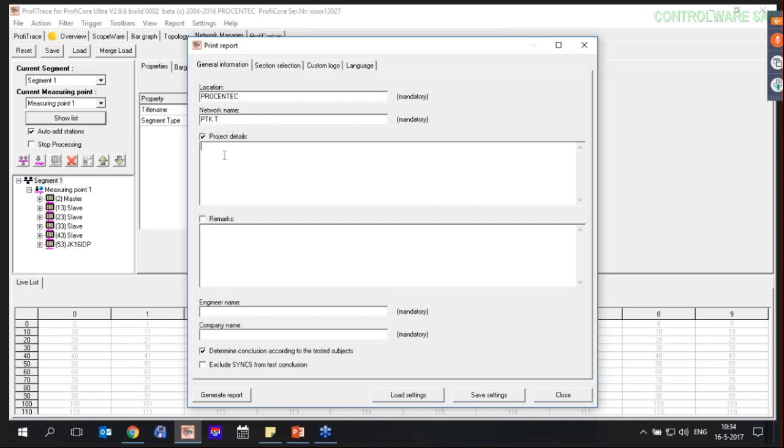I can add some data, some details of my project. For example, online training. I can also add some remarks. My name is Elmar Vis. My company name is Procentec. You see that you must fill this in, this is mandatory, because we receive a lot of reports per day and we want to know where it's coming from. So please fill in this information.